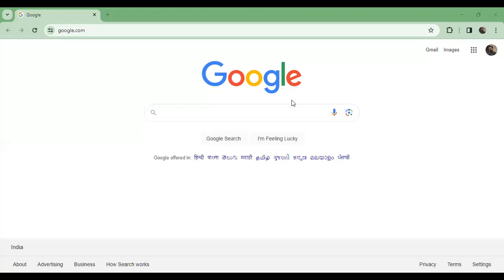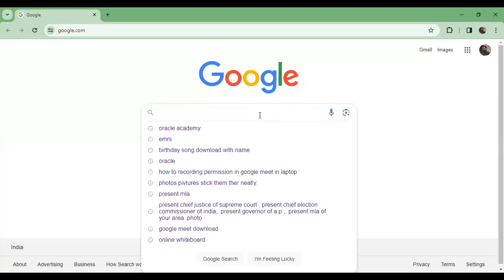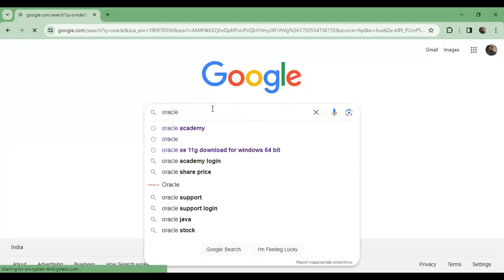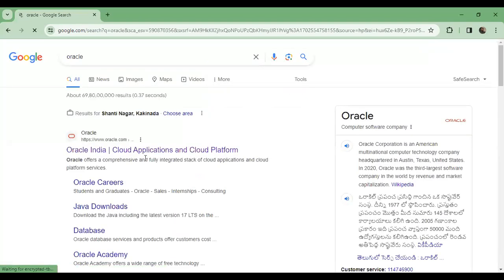I want to give this instruction. It is important, sir, to download the Java. Yes, actually, and here in Google, just type Oracle only. Just Oracle, type that. Then Oracle, here, Oracle Java. No. Here, just type Oracle only.